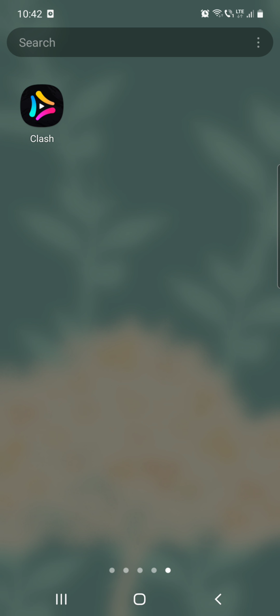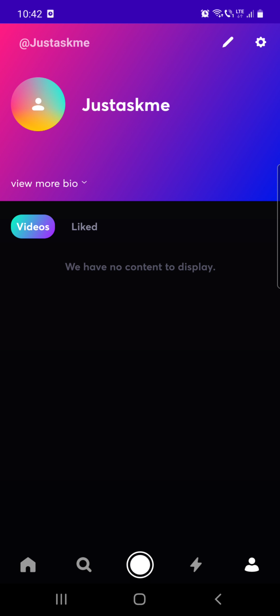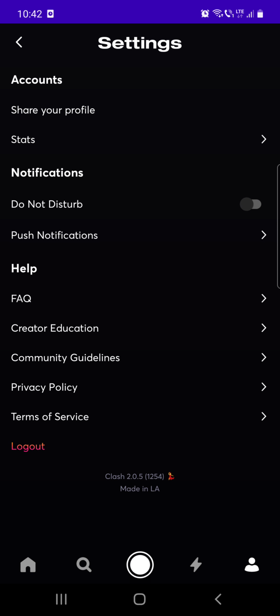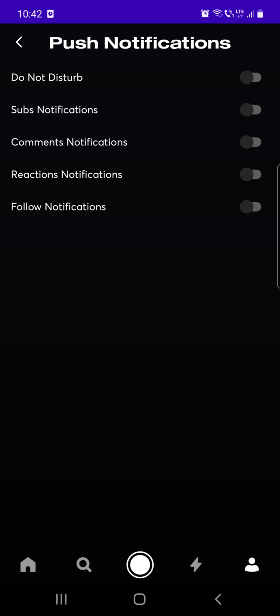So first open the Clash app. After that click on your profile, which is at the bottom of the screen on the right corner. And after that click on the settings, which is at the top right corner, and then you can see the notifications section and the push notifications. Click on that and you can see that you can turn on and off these notification settings.